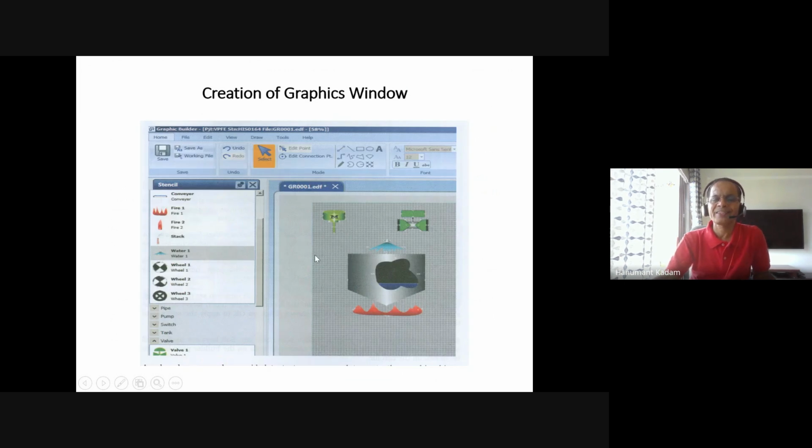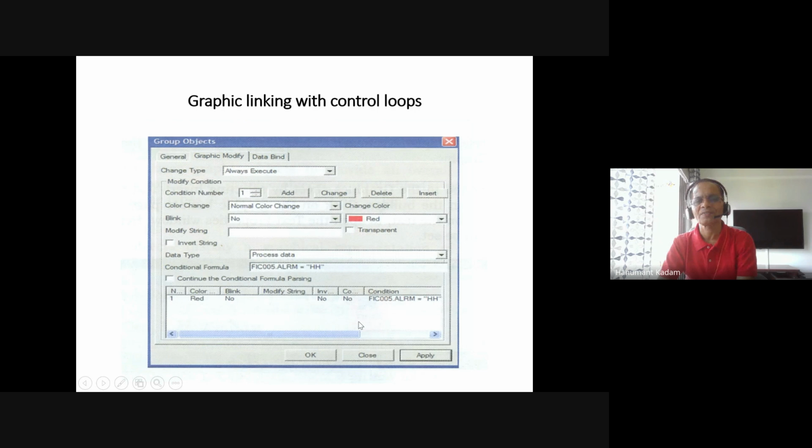So you can create the graphics like this, creation of graphic view. The libraries are available, pictures are available. You just select and drag it and connect it. So GR001, this is the file, and you can take from the library various pictures like pipes, pumps, switches, tanks, valves, and many more. So you have to use that. And once you have created a graphic, you link this graphic to the required control loop. That is one of the practices required here.